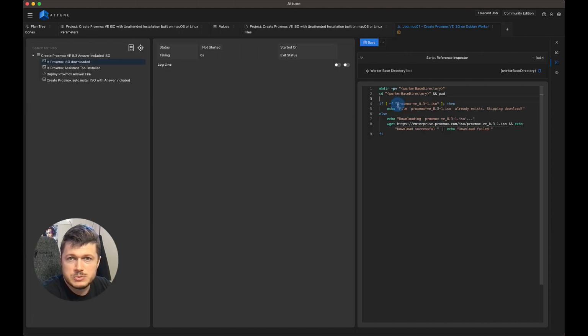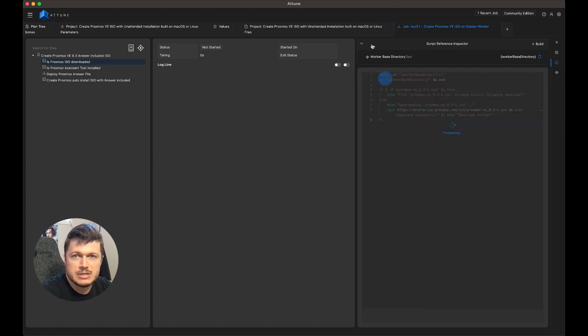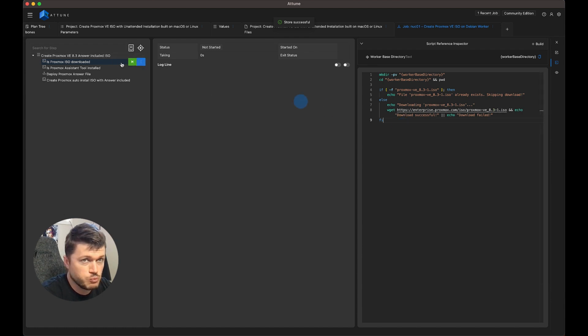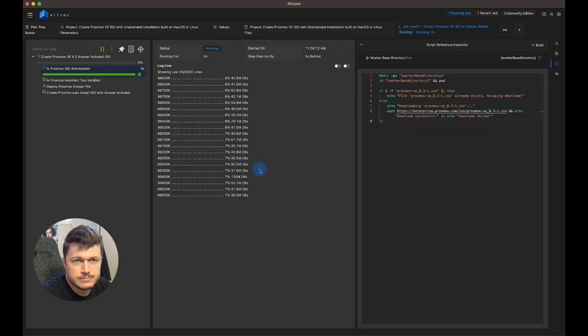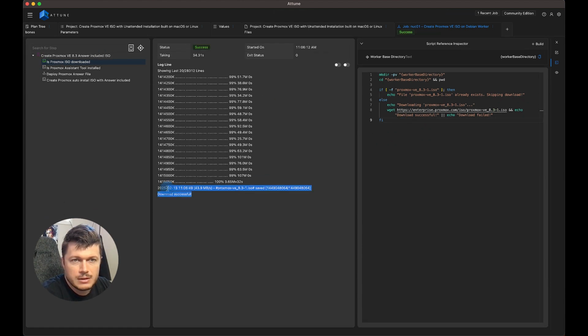There we are. So this will check if the ISO was already downloaded, and we'll write to the log if it is downloaded and skip. If it isn't, we'll write to the log and say we are downloading, download, and then whether it was success or failed. Save those changes. Let's run this individual step to see how it works. There we go. Download success.